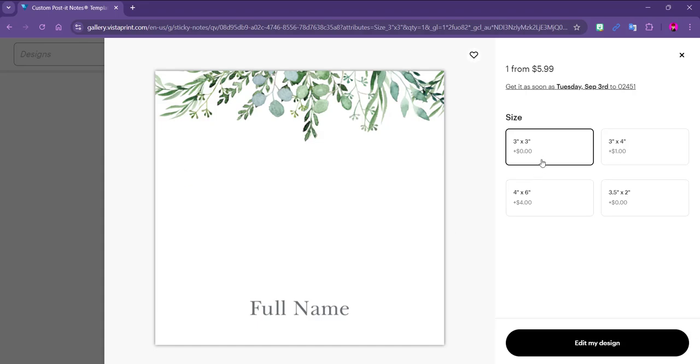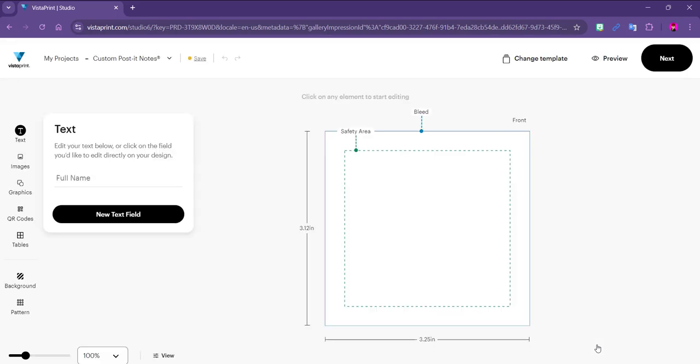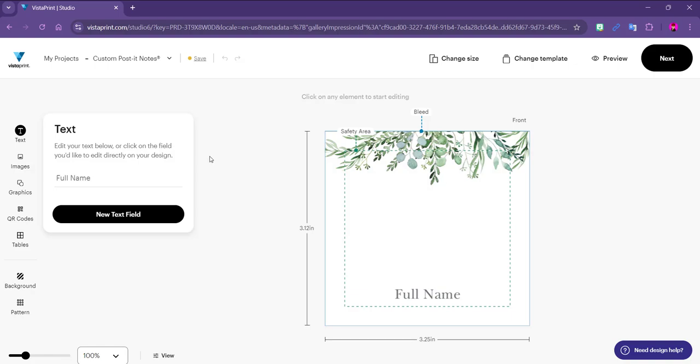And then here it tells you if you want to change the size, if it costs more or less. Some of these, like if you went from 3x3 to 4x6, it's going to cost you $4 more. So that's okay. That's my design. I'm going to edit my design. So I click edit my design and it gets me to this page. And if you've never signed in, it may give you some pop-ups of helpful hints.